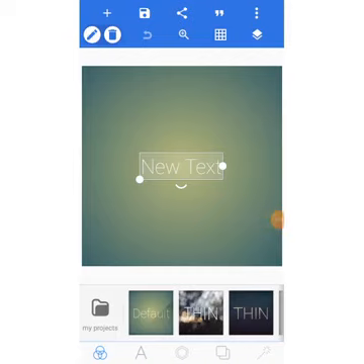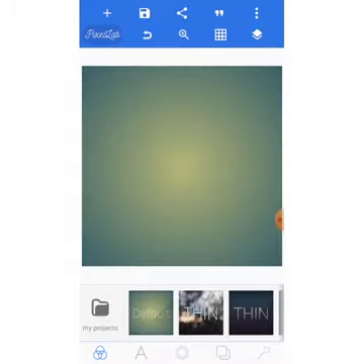Today I'm going to teach you how to design a wedding flyer. Now when you open your Pixellab, this is what it's going to show you. The first thing you are going to do is to delete your new text. Can you see it? I've deleted it.